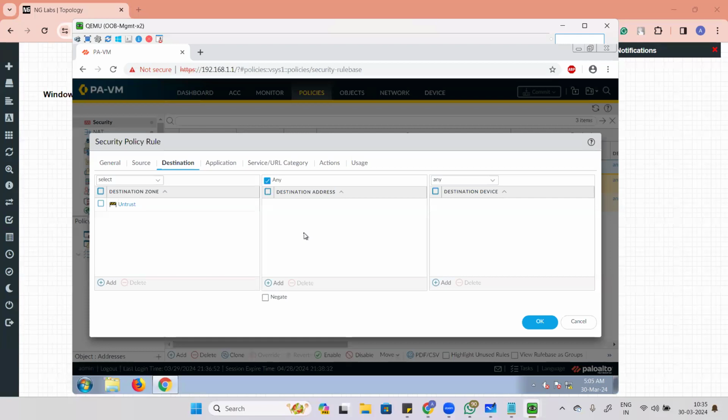We'll see all this going down the line, right? How we can make it more granular and how we can enforce the security. Right now, the idea was just to demonstrate a security policy that will allow the flow, okay? Don't worry about the device and all.